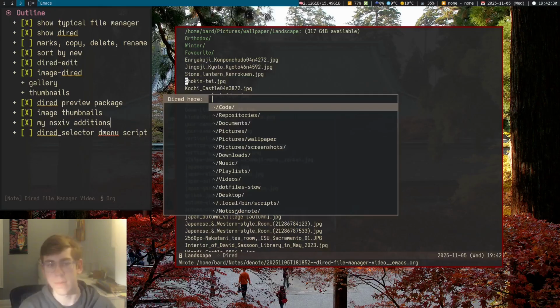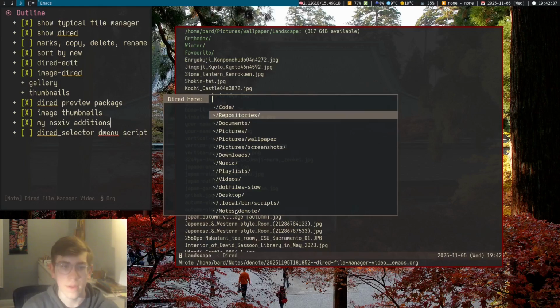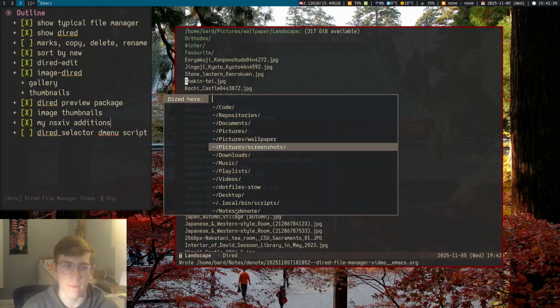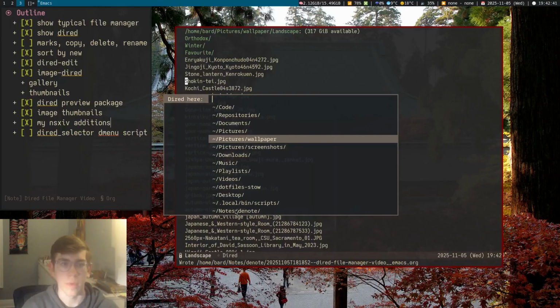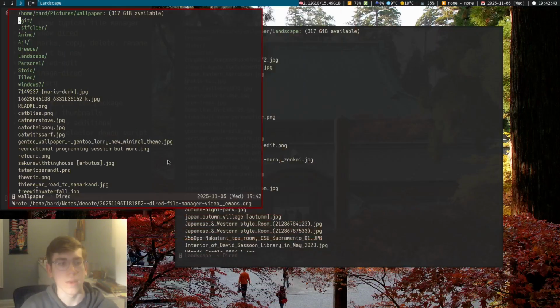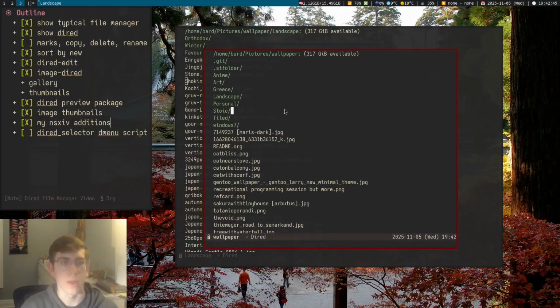But what I've done in my script called dired selector, there's a bunch of directories that I visit quite often, like the wallpaper one, and you can see that it just opens up a Dired window, and because I have the frame installed, it renames the frame automatically.